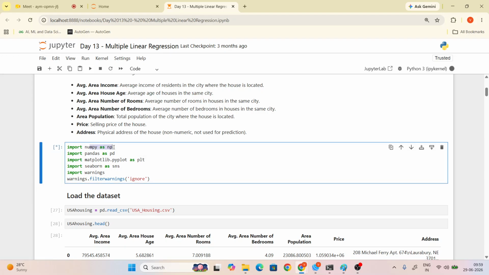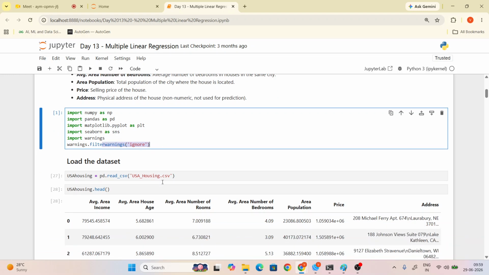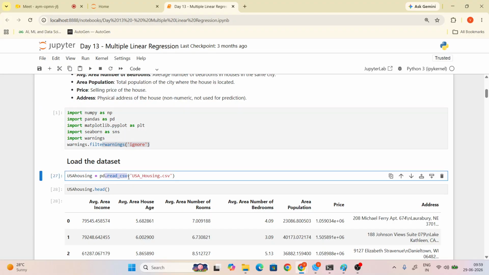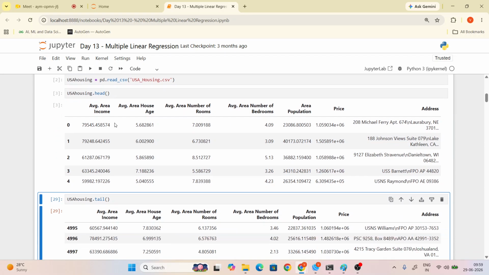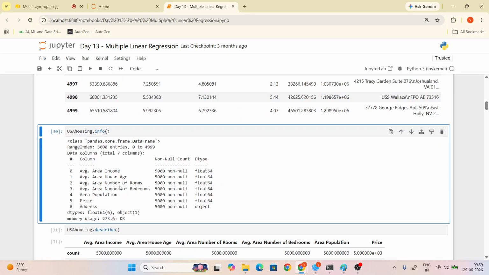You already know why we are using these libraries. Numpy is for mathematical calculations, pandas for data analysis and manipulation, and matplotlib and seaborn for data visualization. And here we are importing warnings. If you use filterwarnings, it automatically ignores the warnings while running the code. Here is read_csv, you already know, used for reading the USA housing data set. The head function returns the first 5 rows, and the tail function returns the last 5 rows.